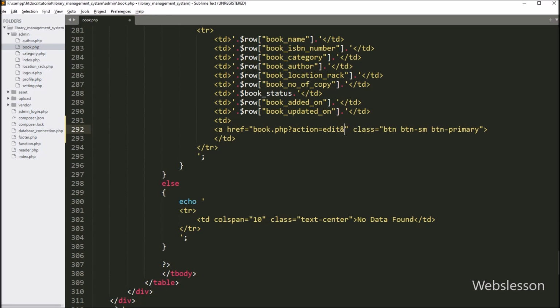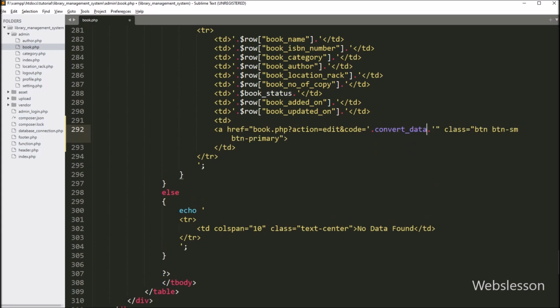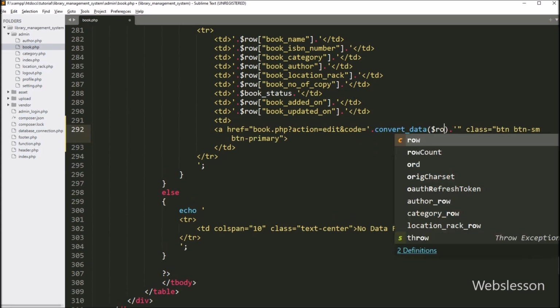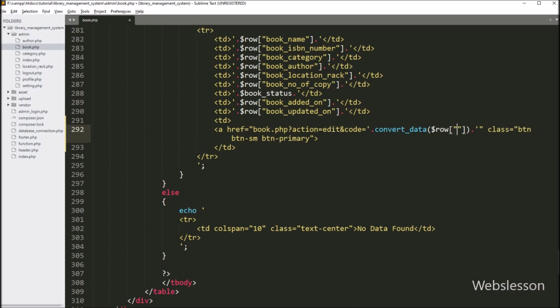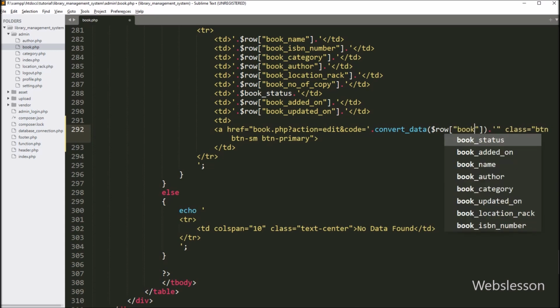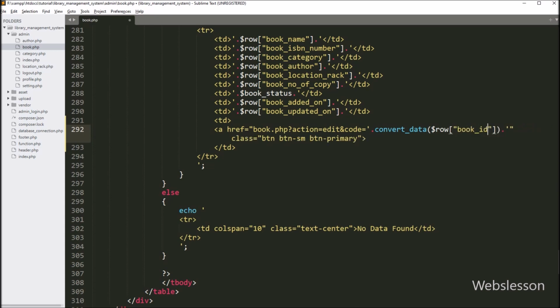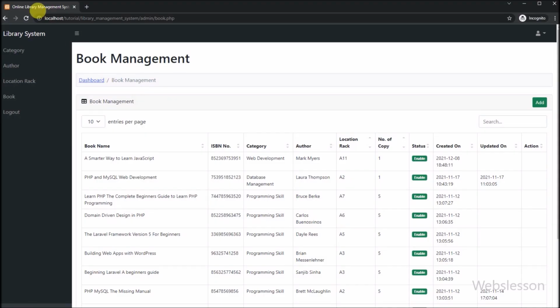After this, we have to write the code variable equal to the convert data function, and under this function, we have to write the $row bookid variable. This function, which we have already created in the function.php file, will encrypt and decrypt string data. So here it will encrypt the bookid data. After this, in the anchor text, we have to write edit. So now this code will make an edit button under each row of data.